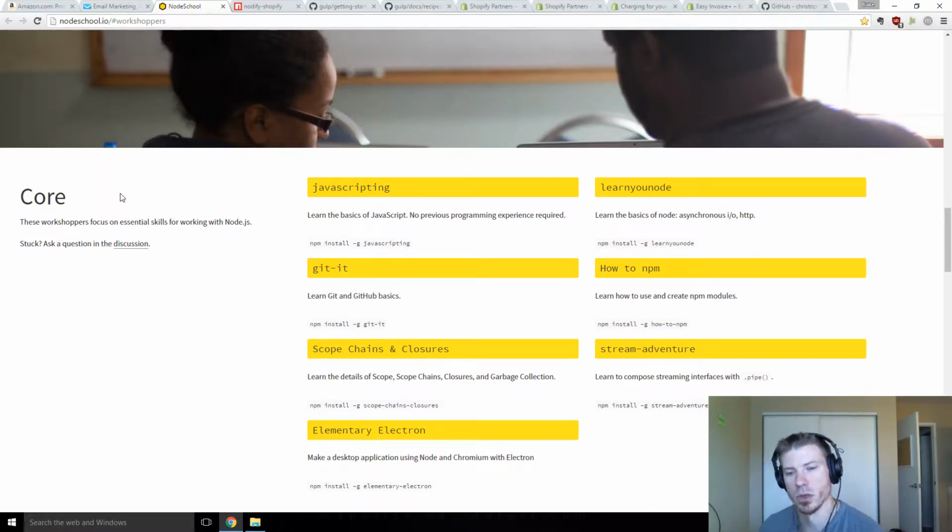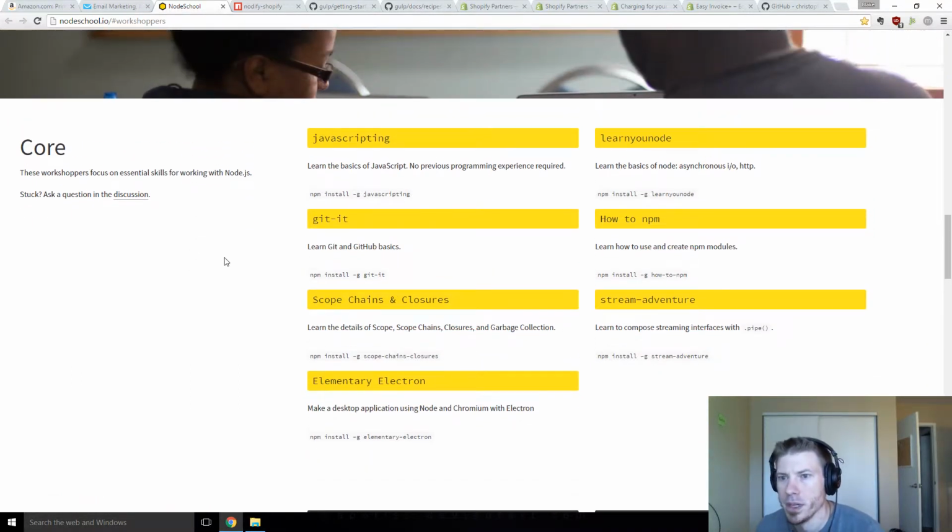Since I'm using Windows, I could use the git bash or I can use PowerShell. Really doesn't matter which one, because I have them configured the same anyway. You can see learn about JavaScript. No previous programming experience required, right? So it's just going to say, hey, this is how different stuff with JavaScript works. This is the basics of Node and using it asynchronously in the HTTP framework and stuff like that.